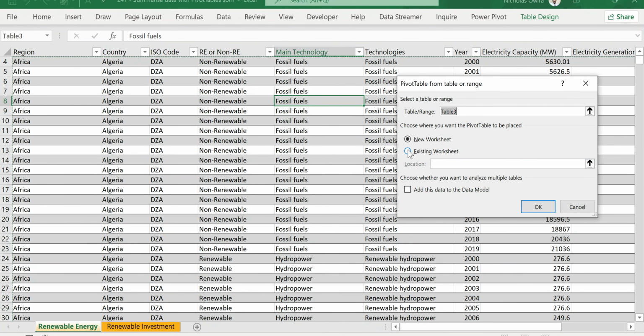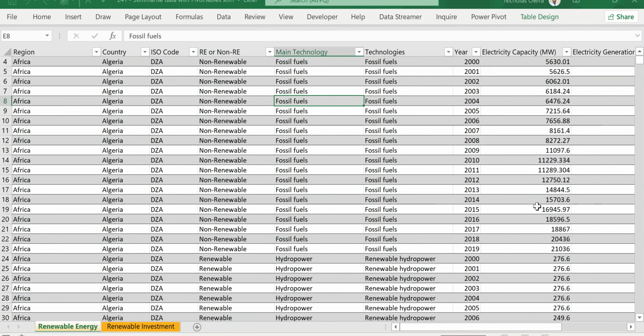I want it to be created on a new worksheet, and I do not want to add this data to the data model. If I wanted to add it to a data model, I would check this box. Now I'm just going to click on OK.